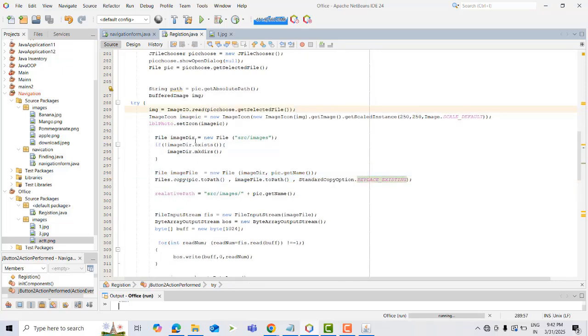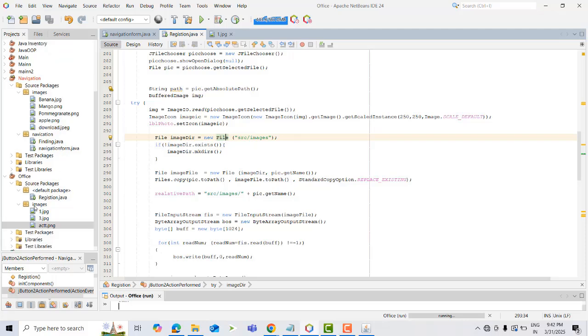After your browser opens, we have created another class file, image file. When you browse the file, the browsed file will be imported inside the images package. The images package is created inside the src package, src means source package. We have created the images file, and this image will be stored here.